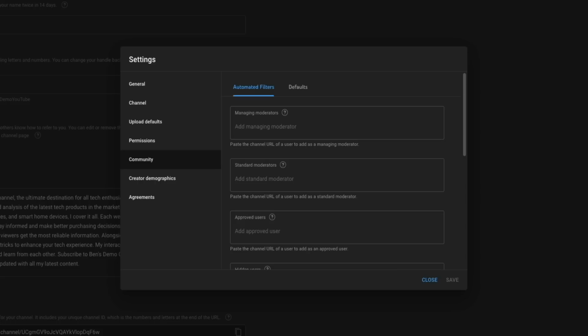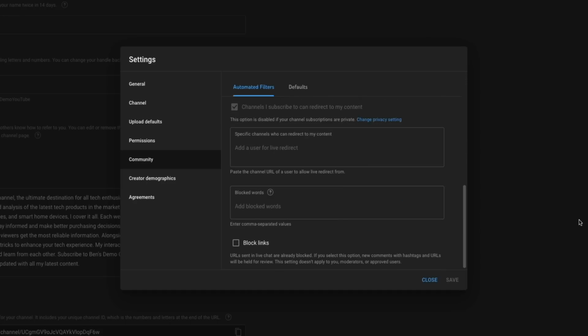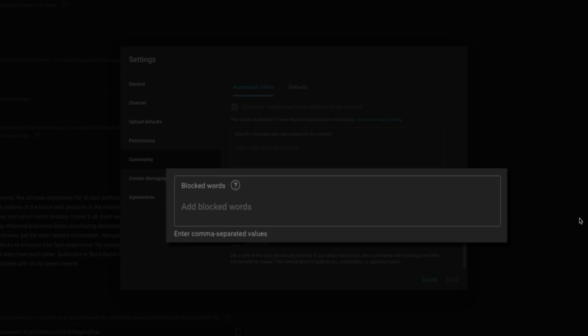But since we're here, there is one community setting I do want to go over, and that's the blocked words setting. So if you scroll down a little bit, you'll see a text box where you'll simply type the words you want YouTube to block from appearing in your comments. Now, it's totally up to you and how you want to run your channel, but if you don't want profanity or harmful or spammy phrases to appear in your comments, then add them here.